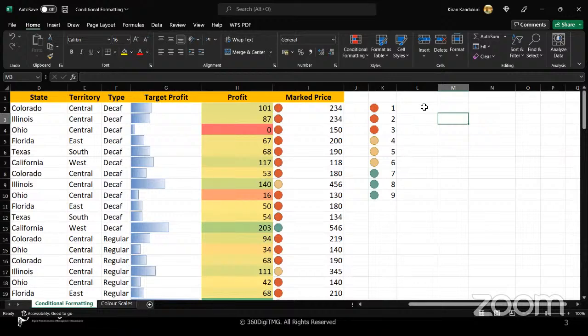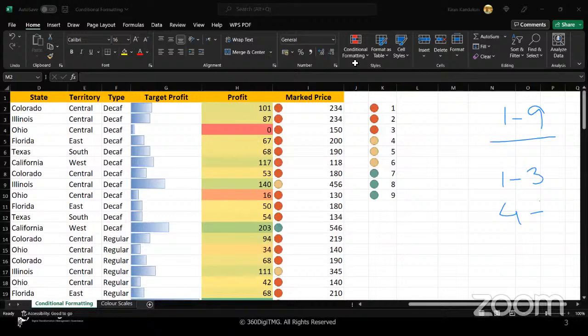Now, if I change the values, what the system will check is the overall range. What is the overall range of values that we are dealing with? The overall range of values we are dealing with is 1 to 9. And when I break this into 3 parts, 1 to 3 is one part, 4 to 6 is one part, and then 7, 8, and 9 is another part of my data.